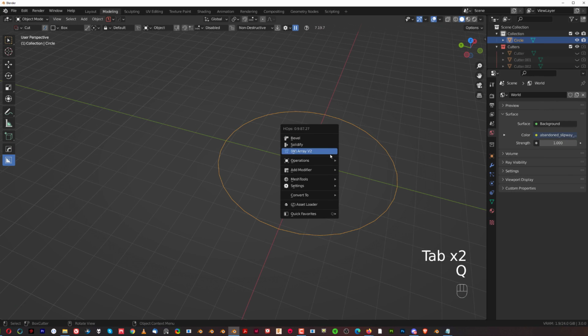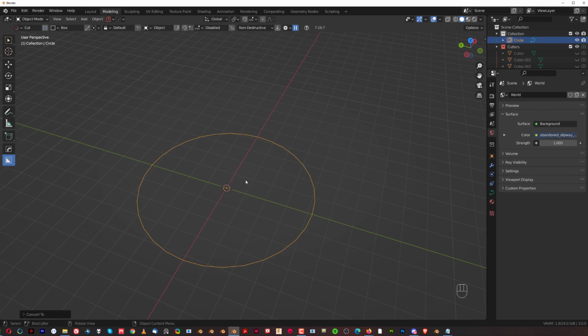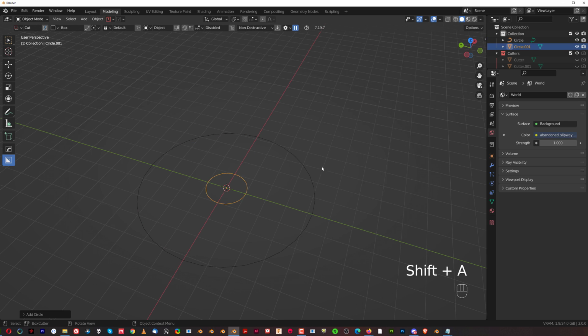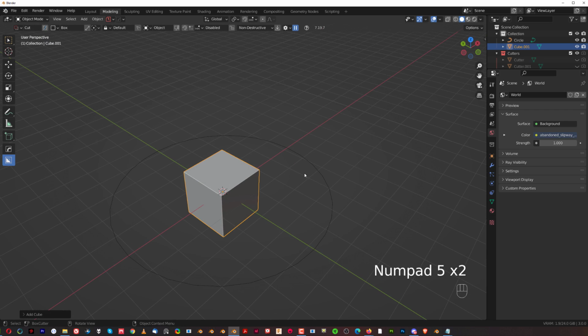And let's convert it to curve. So convert to curve with Hard Ops. Let's drop a cube, okay? Not a circle, let's drop a cube. We want to make this cube follow the circle, right?